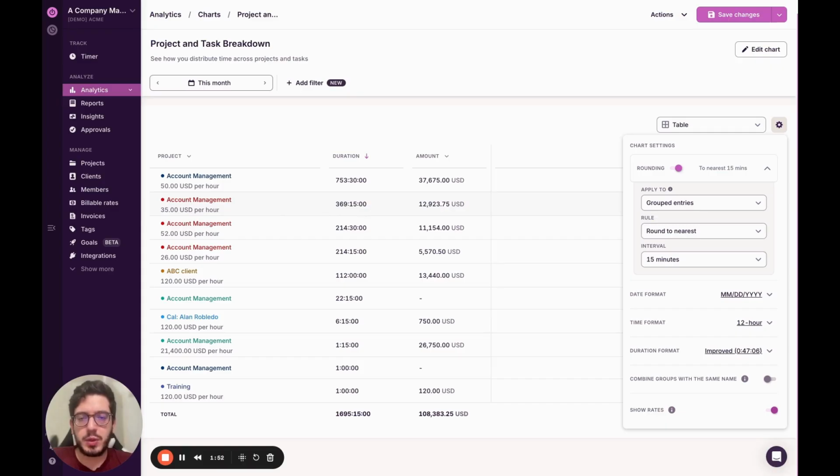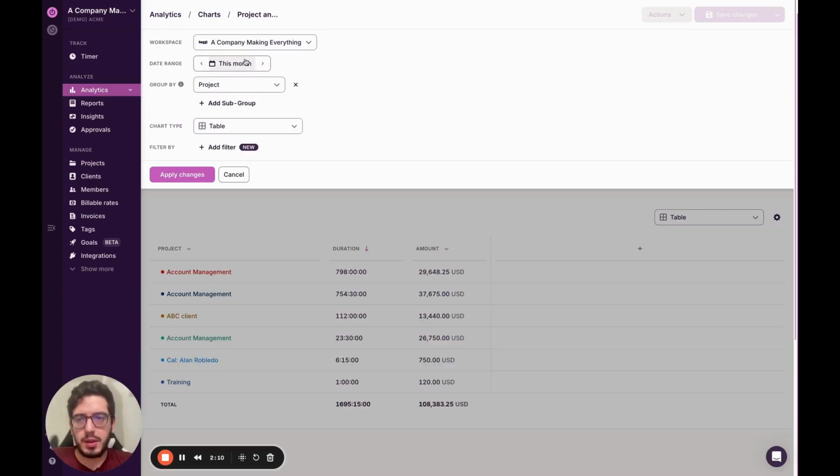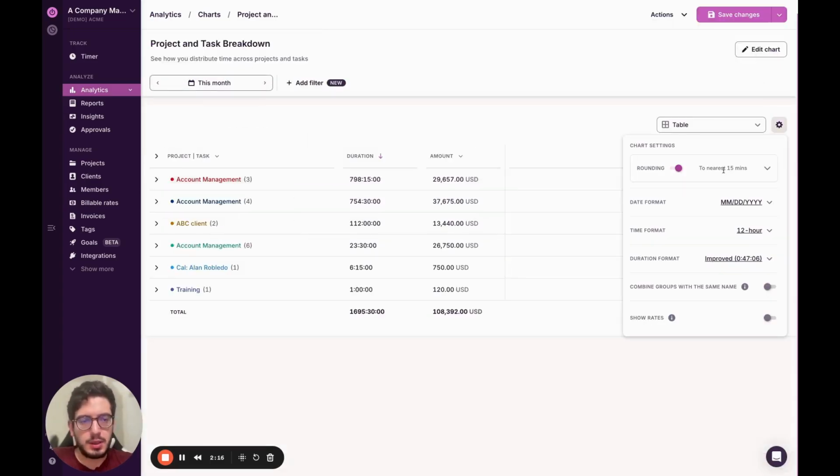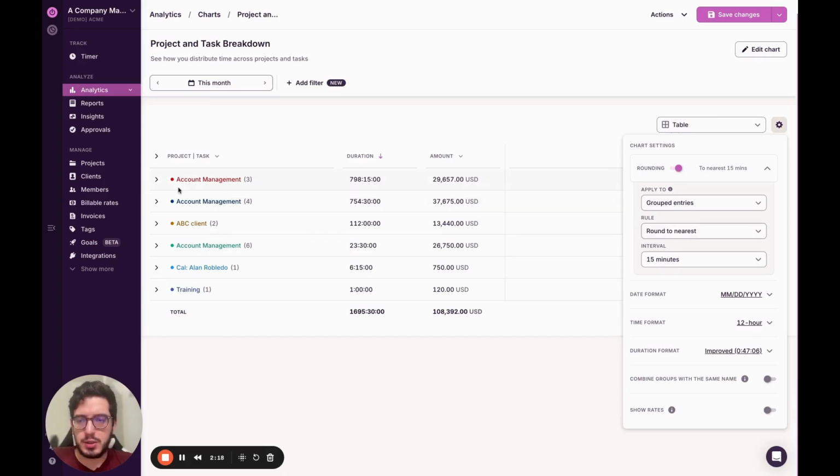We do this because when you're rounding the duration, that also is going to impact your amount. So to make the amount more accurate, we're rounding each project rate by the same rule first and then summing that later. Also, if you want to apply a second level group, for example, projects and task, the total rounding will be applied to the bottom group.